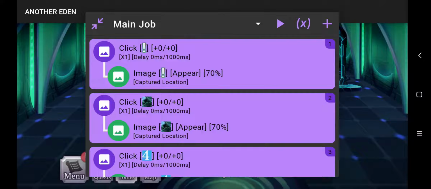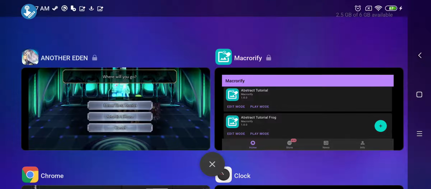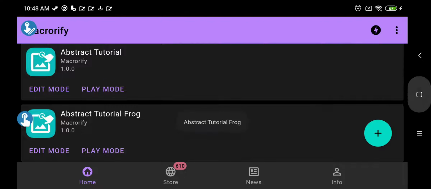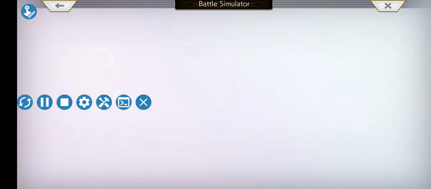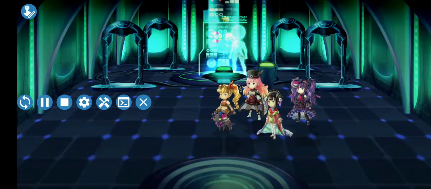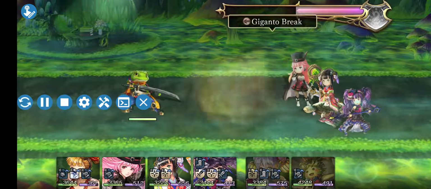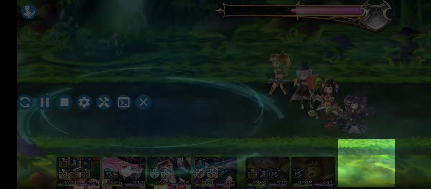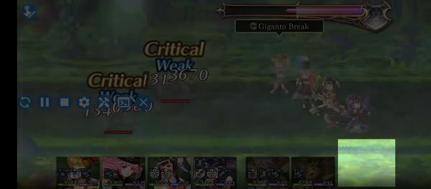After you've done editing, go back and save. Then start play mode. Run the macro. Now just sit back and enjoy the results. The attack button appears multiple times in a row, but that will not pose any problem. The macro will click on it as soon as the image of the attack button appears.